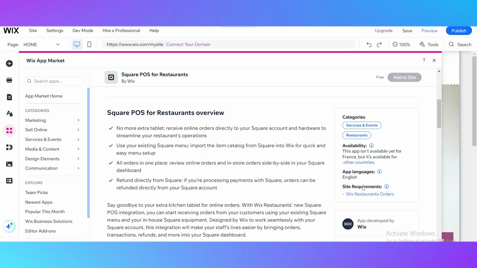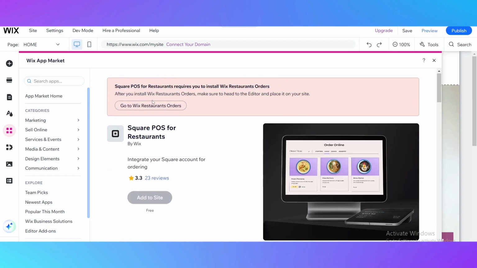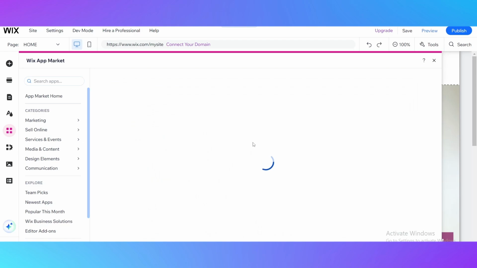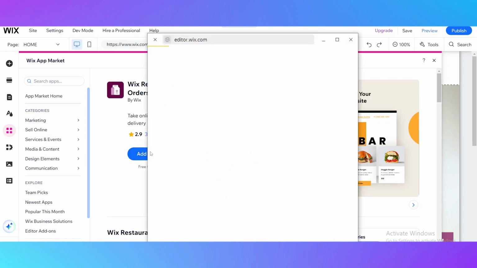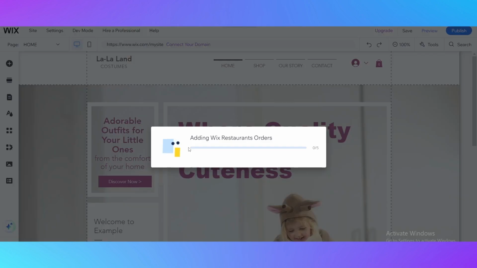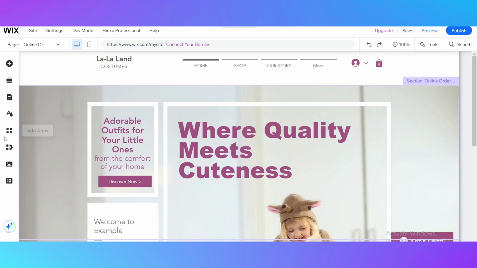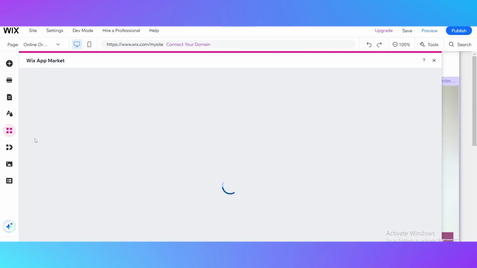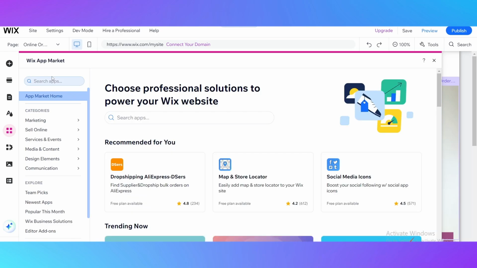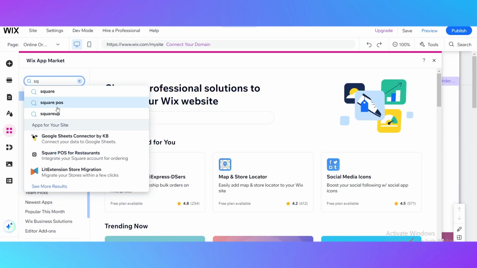So the site requirement is you need to install Wix restaurant orders first. So we go to Wix restaurant orders, just click on it, add to site. It's going to load a couple of seconds. So here you can see that it is adding Wix restaurant orders right now. So we just need to wait a bit. Okay, I think everything is ready. When you see here a tick, it means that everything was saved. And then we go to the Wix app market one more time and start adding our Square POS for restaurants.